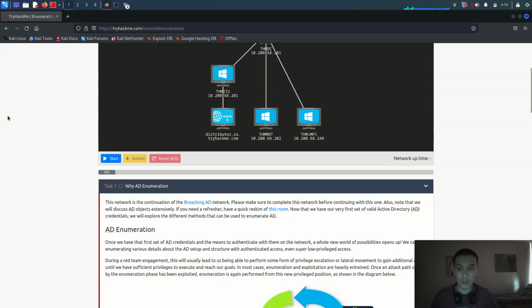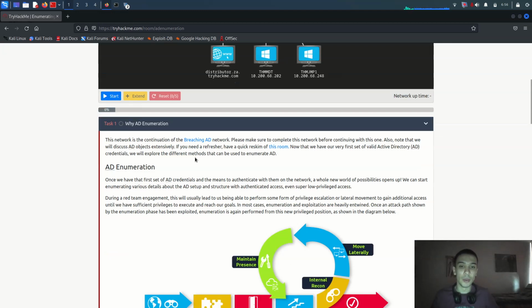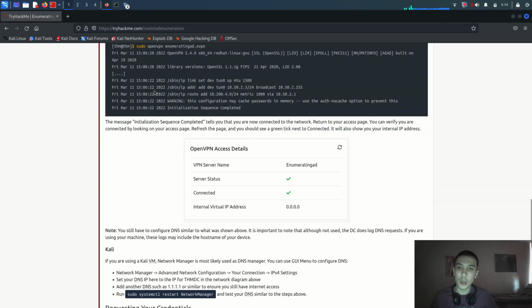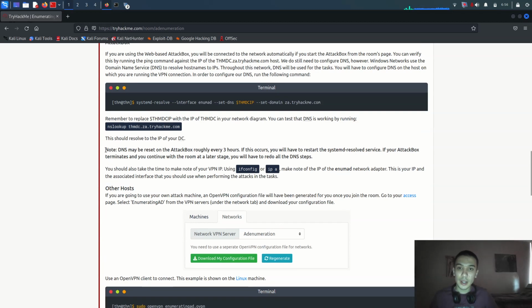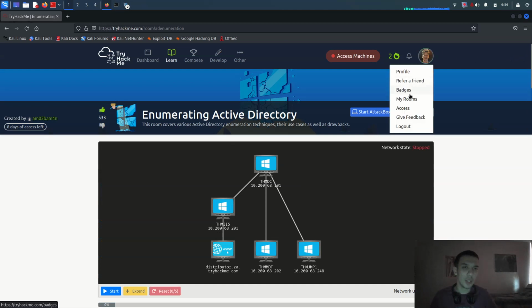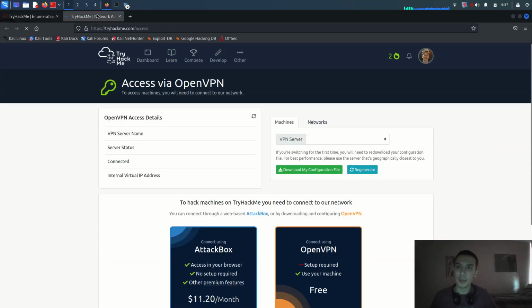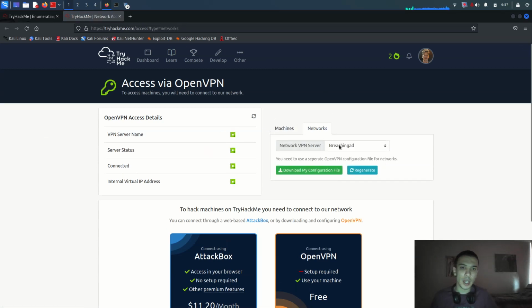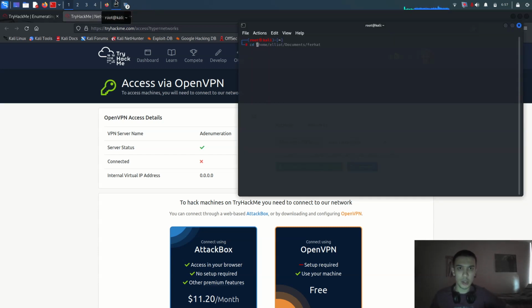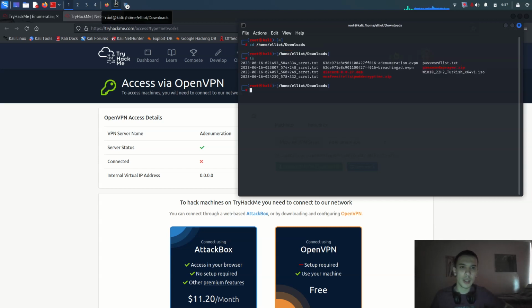First of all, we come over here, no AttackBox. We look at AD enumeration. You come over there and give access, open the link in a new tab. You go to Networks and choose AD Enumeration. You have to download the file on your Kali Linux. So I'm going to go to my downloads folder. Now I think it's time to run it.